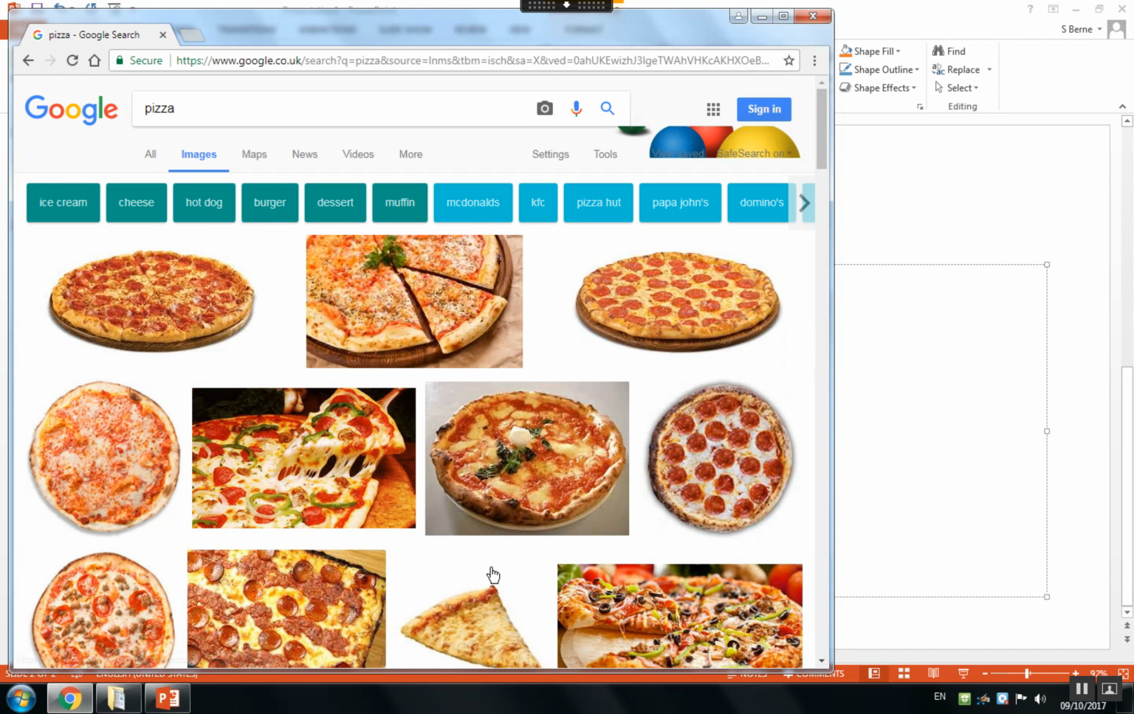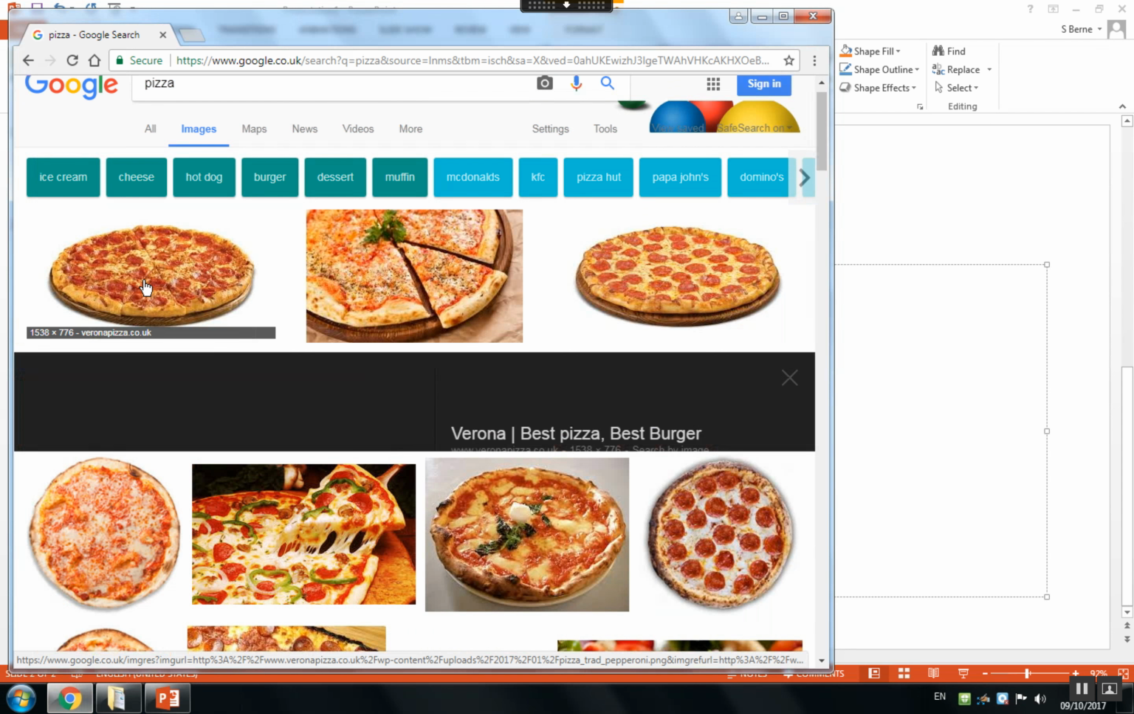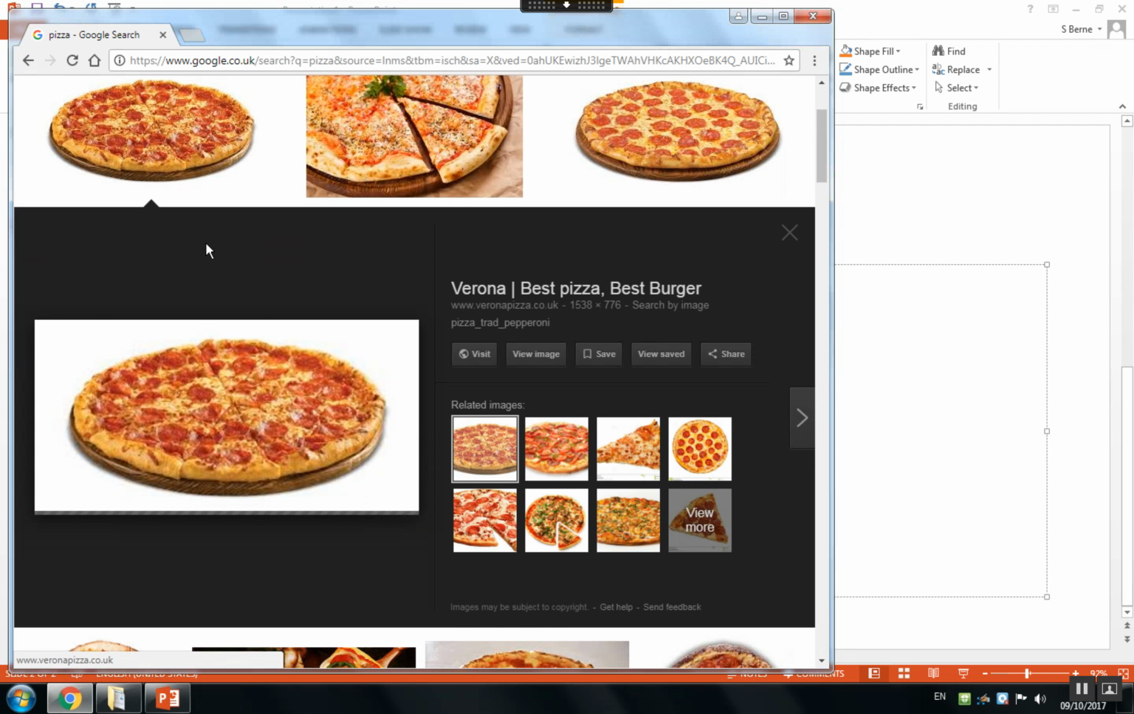If I wanted to add an image, what I'm going to do is go over to the internet. Great place for images, Google Images, and then all I want to do is select the pizza that I'm after. So this one will do. I'm a big fan of pepperoni pizza. I'm going to select the image once. I'm going to wait until it loads in.